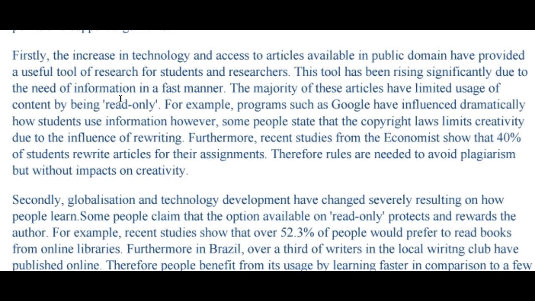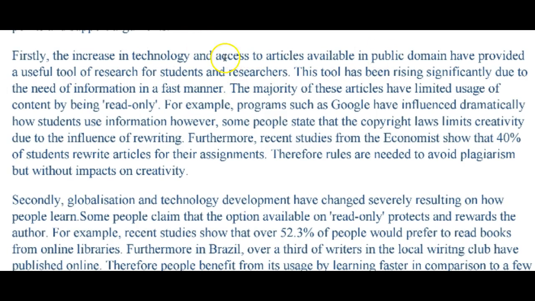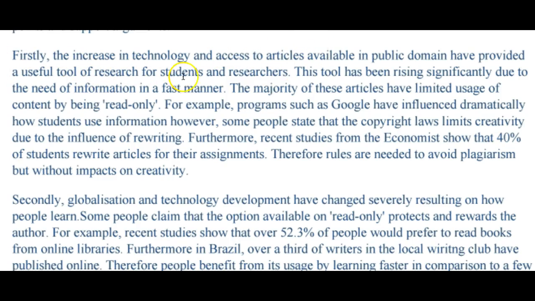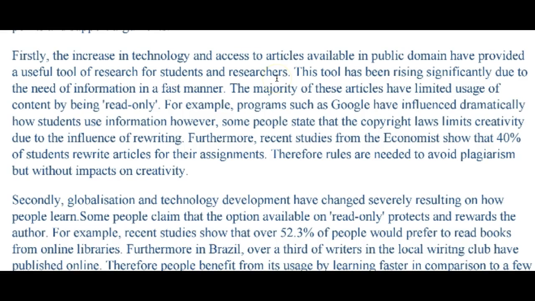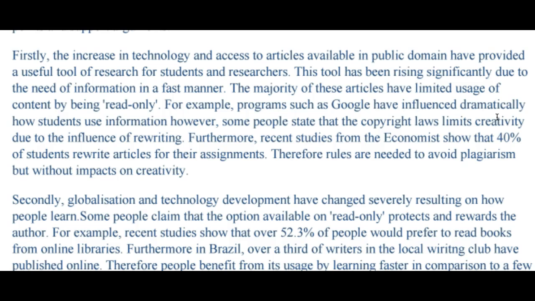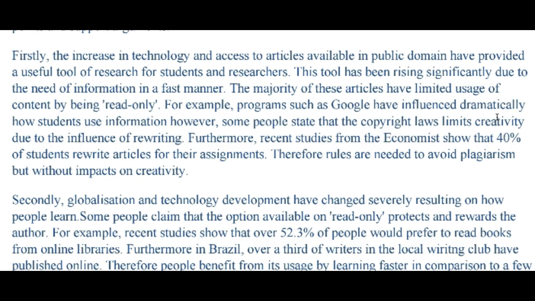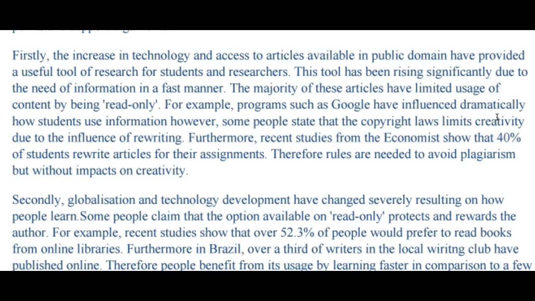Firstly, the increase in technology and access to articles available in the public domain has provided a useful tool of research for students and researchers. That doesn't sound that eloquent, yeah? Of research for students and researchers. Let's see, maybe if we'd have just said scientists, that would have been better. This tool has been rising significantly due to the need of information in a fast manner. The majority of these, for example, programs such as Google, have influenced dramatically how students use the information.